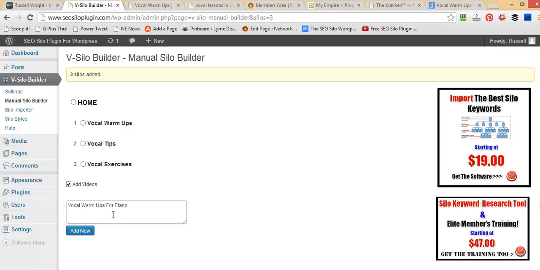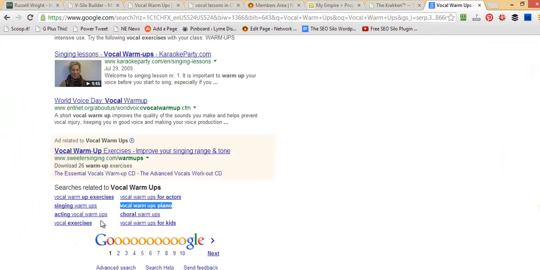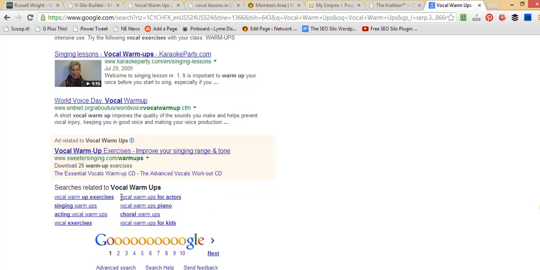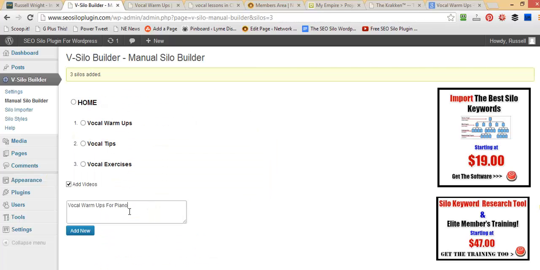For piano. Okay, let's go ahead and do that. Let's go see if we can find vocal warm-ups for actors. That's a great one. And Google doesn't have anything capitalized here, so we'll have to go ahead and toss these in here. So this little feature, doing all these manually, is excellent for beginners who can't really grasp importing 50 silos or 10 silos all at the same time.